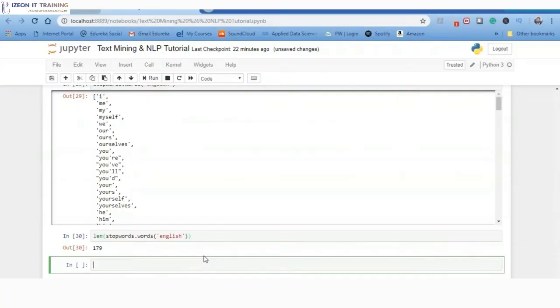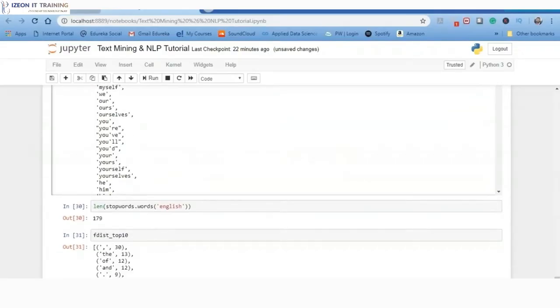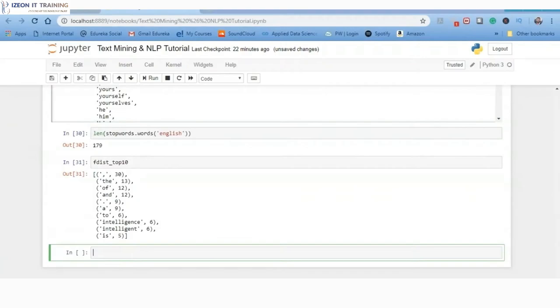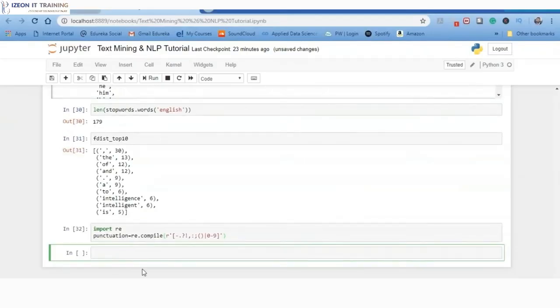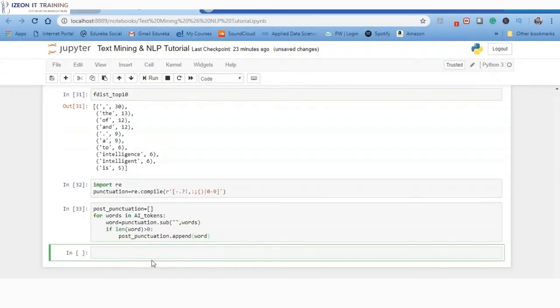If you remember, we had the top 10 tokens from that particular AI paragraph I mentioned earlier, which was given as ftest_top10. Let's take that into consideration and see. What you can see here is that except intelligent and intelligence, most of the words are either punctuation or stop words and hence can be removed. Now we'll use the compile from the re module to create a string that matches any digit or special character, and then we'll see how we can remove the stop words.